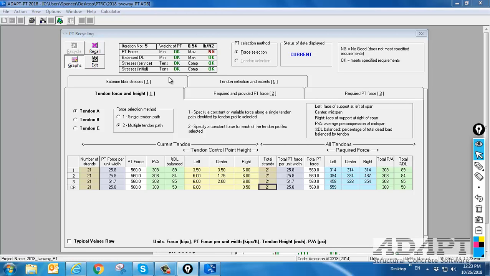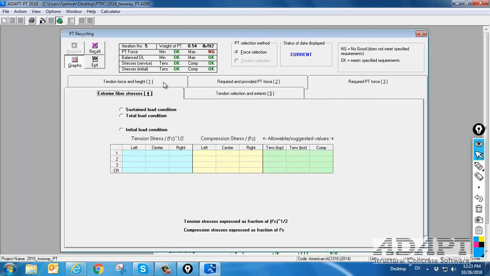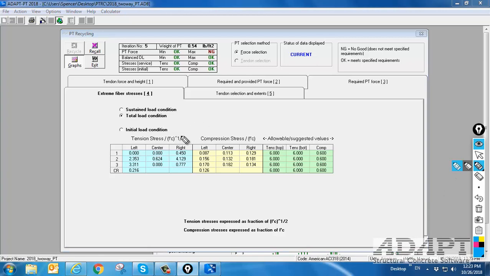stresses are acceptable. And if I go to tab number 4 under total stress, we can see the stress values. This is like a constant in front of square root of f prime c. So the allowable is 6. We're at maximum of 4.1 at this right location of span 2, and then on the opposite side of that joint we're at 3.3. So here we have more room. So we're not maxing out the stress for the total condition. Sustained, we would expect, would be even less because there's less live load.